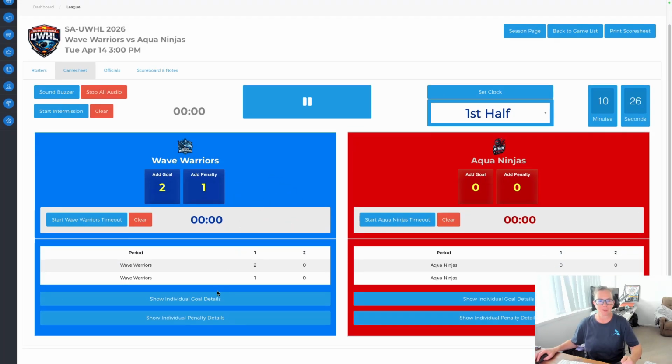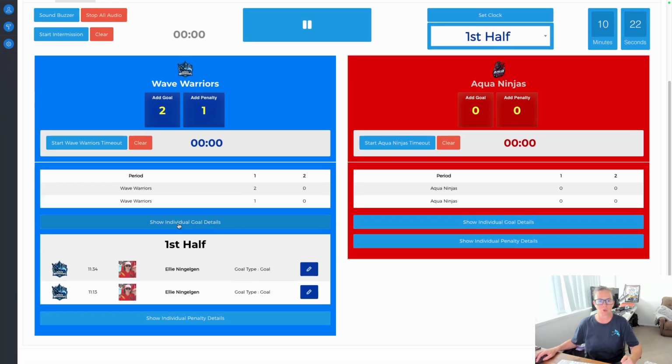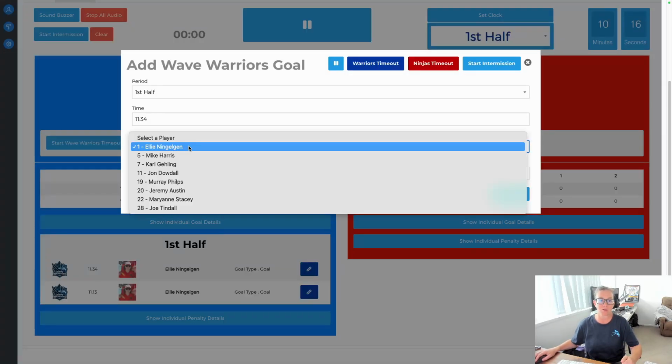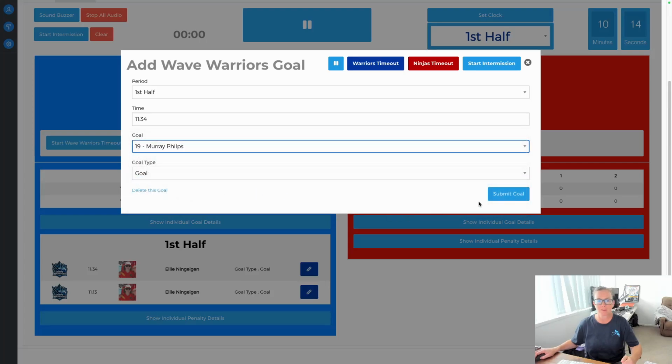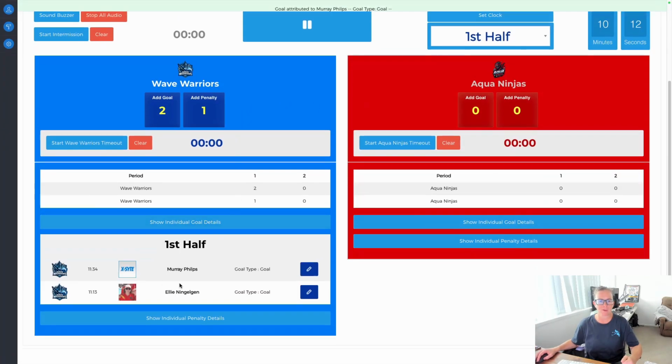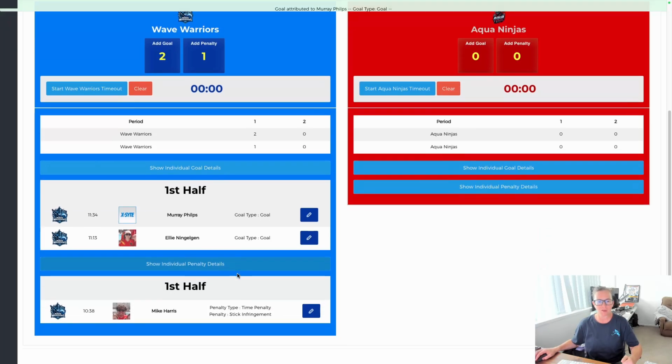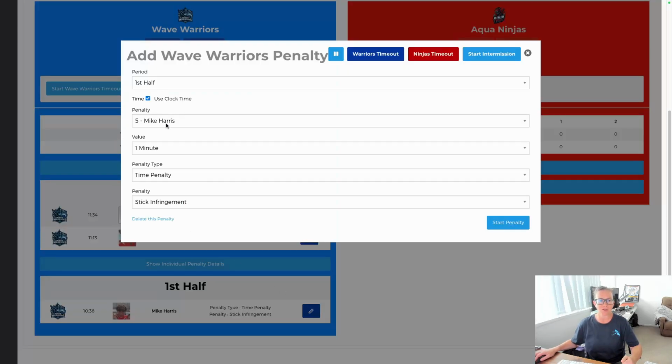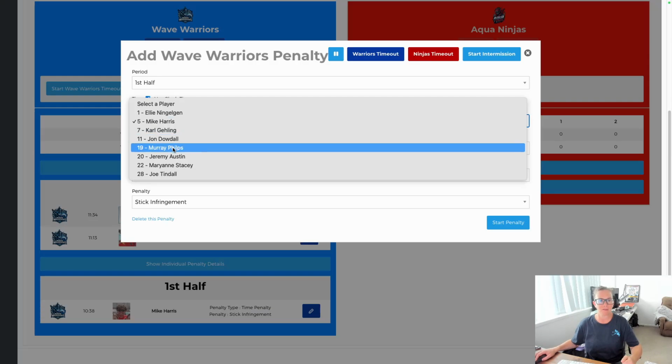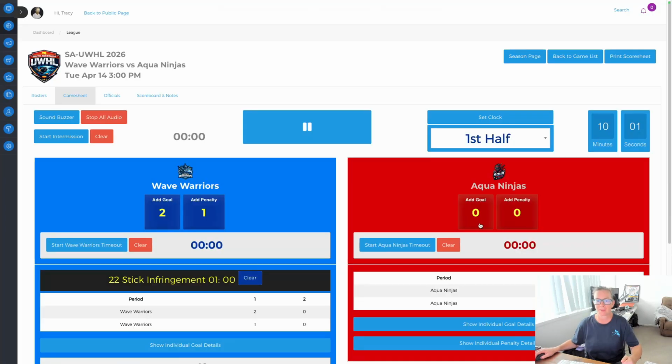If you need to edit any of these statistics, you can hit show individual goal details, and you'll get a log on who scored. And maybe we want to change that first goal. Maybe it wasn't Ellie, maybe it was Murray. And so we'll submit that, and now we have Murray Phillips instead of Ellie. And the same with individual penalty details. You can always update the person if you need to.